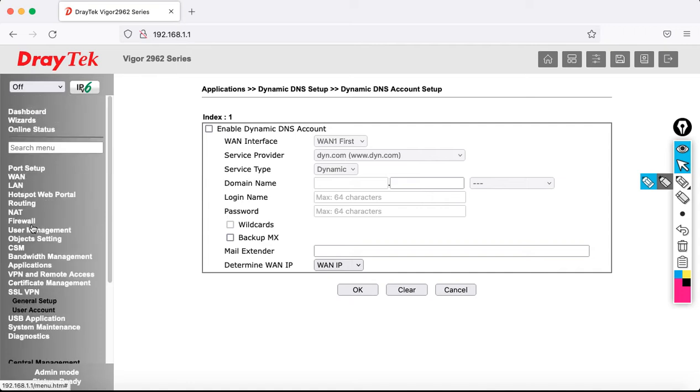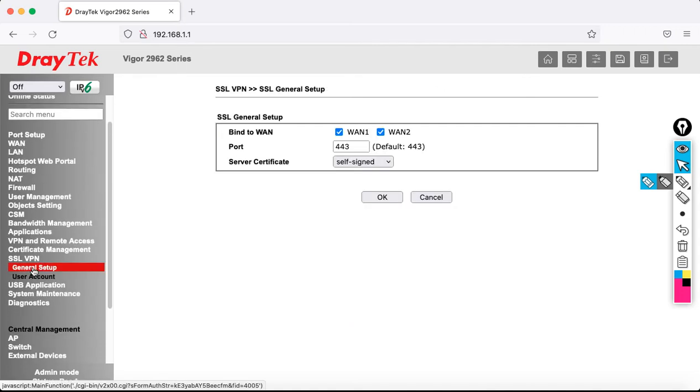Yeah, and SSL VPN, if you want to configure it here, and if you want to change the port number. Since you are trying to access your firewall, your DrayTek router, through HTTPS, it's going to use the similar port. So if you want to change it to avoid the conflict, you can do that as well. And if you want to change your server certificate, you can do that as well. SSL especially is going to enable secured communications between your host and your internal resources.